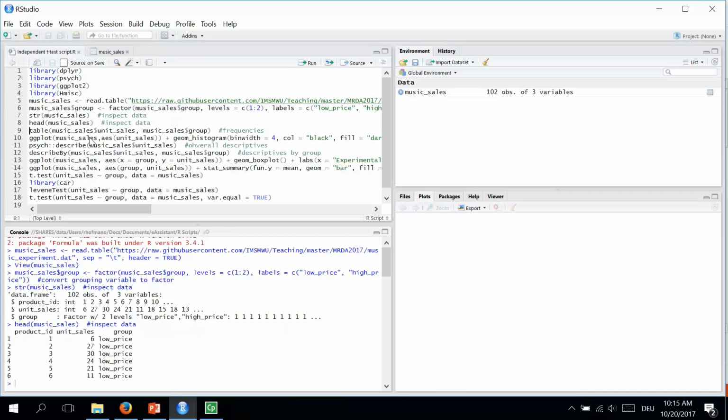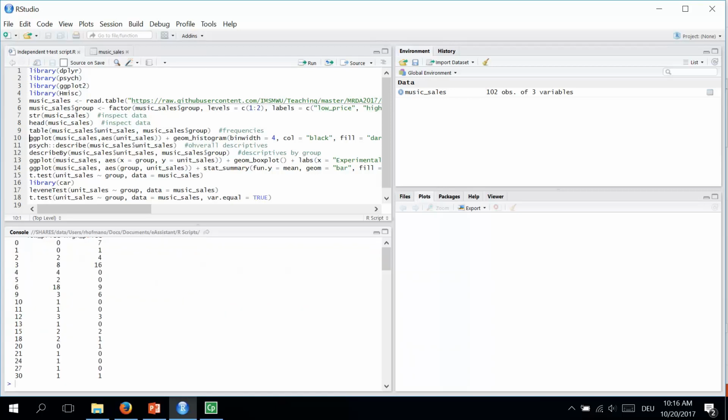And we can continue with inspecting frequencies. So to do this we will use the table command, and we will produce a contingency table for the variables unit sales and group, as you can see here. Let's run the command again. We can see an overview of the frequencies in the console. We can, for example, see that 6 unit sales were sold in 18 stores where albums were sold for the low price of 7.95, and in 9 stores with a high price.